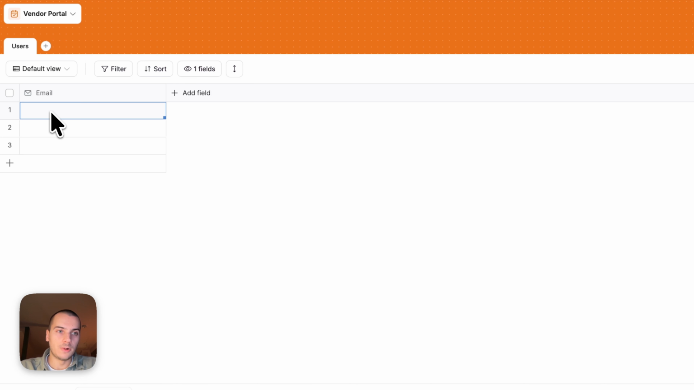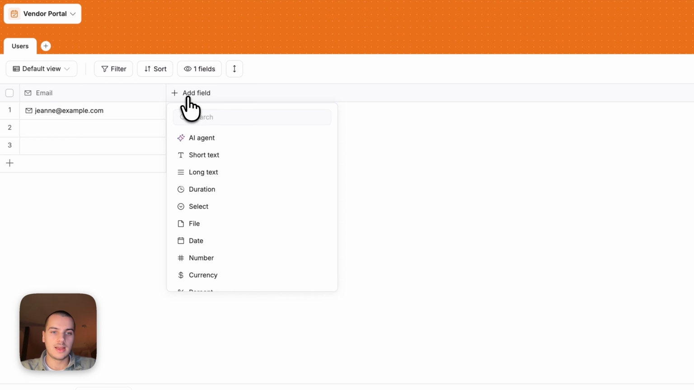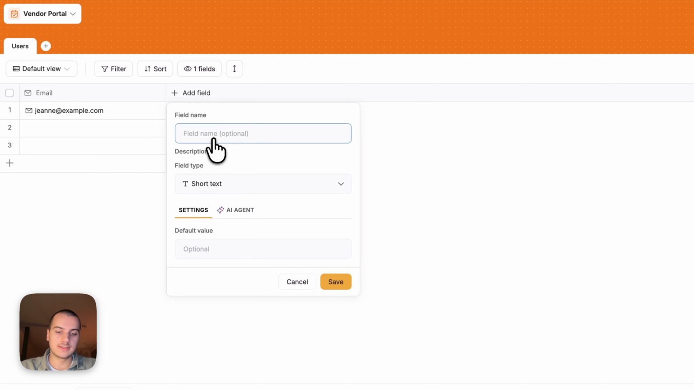And that's where we'll be able to just add some data here, for example. And that's how we would have a first user with that email. I'll be adding another field that is a short text for, let's say, the full name. Perfect.